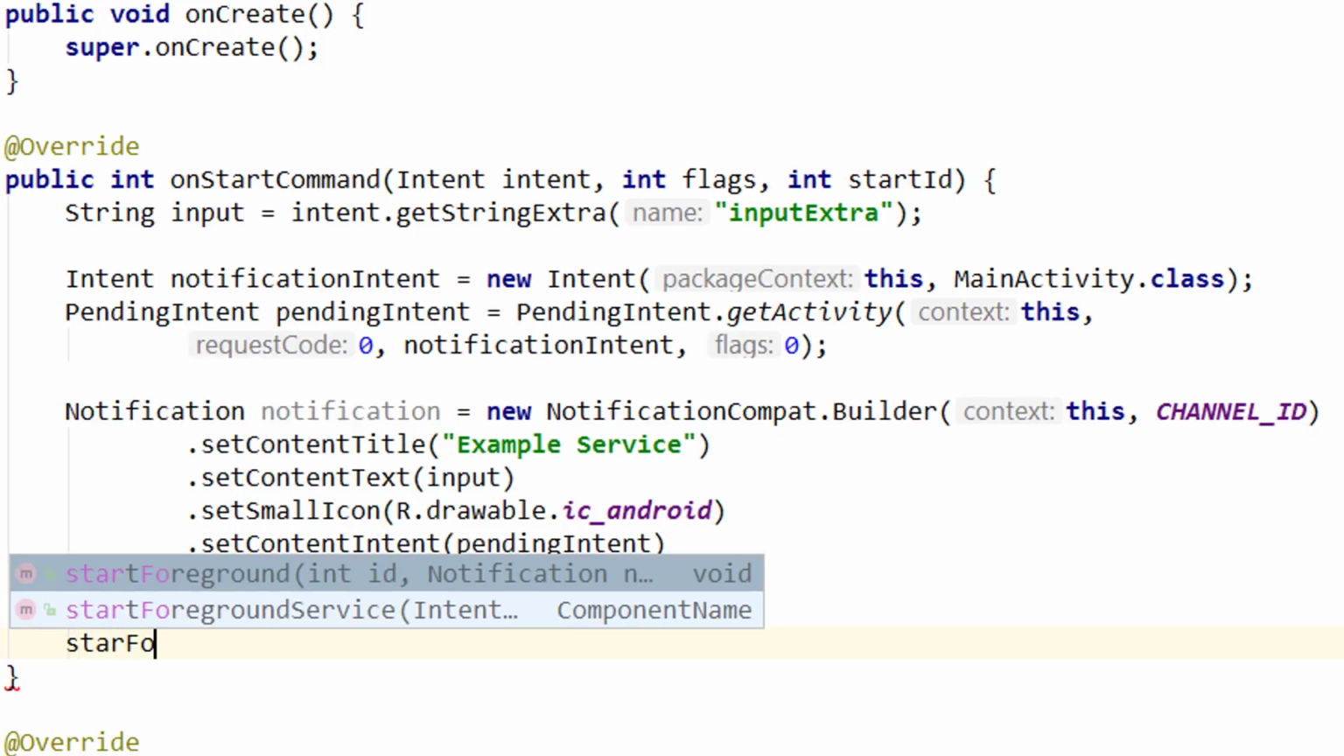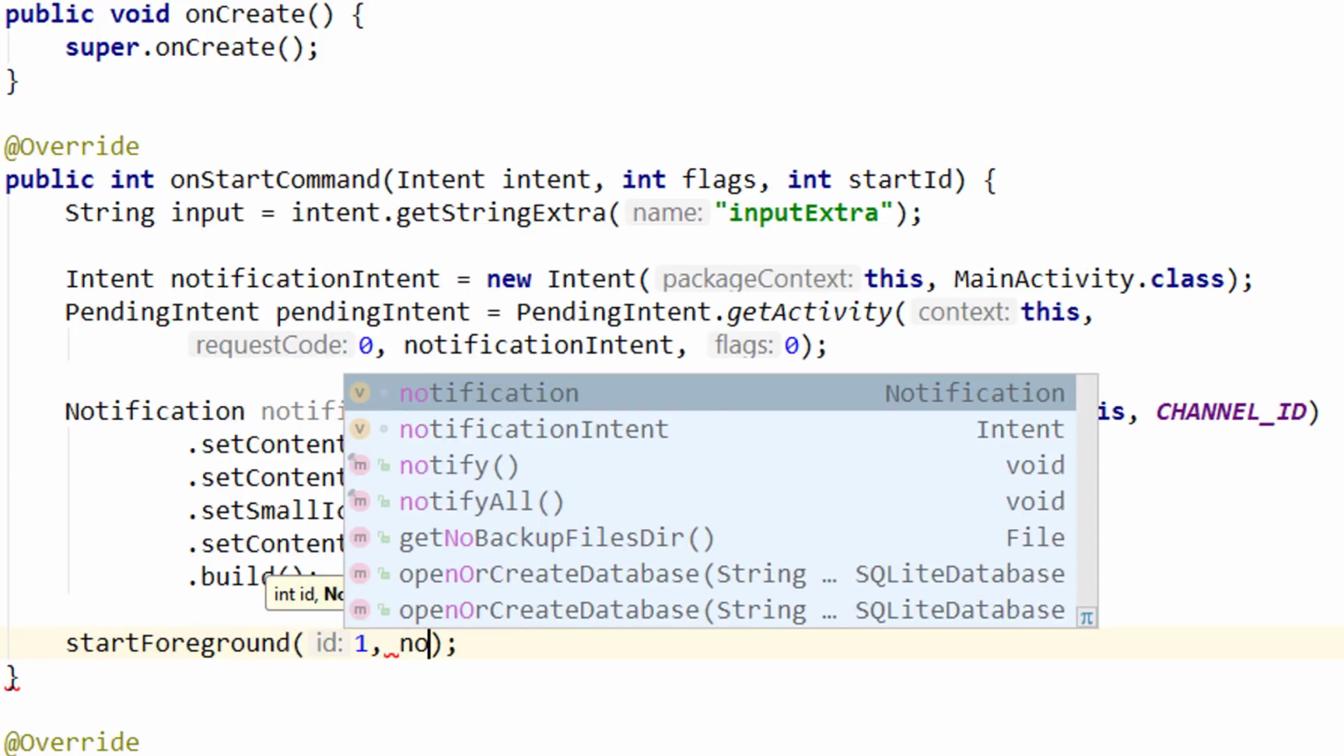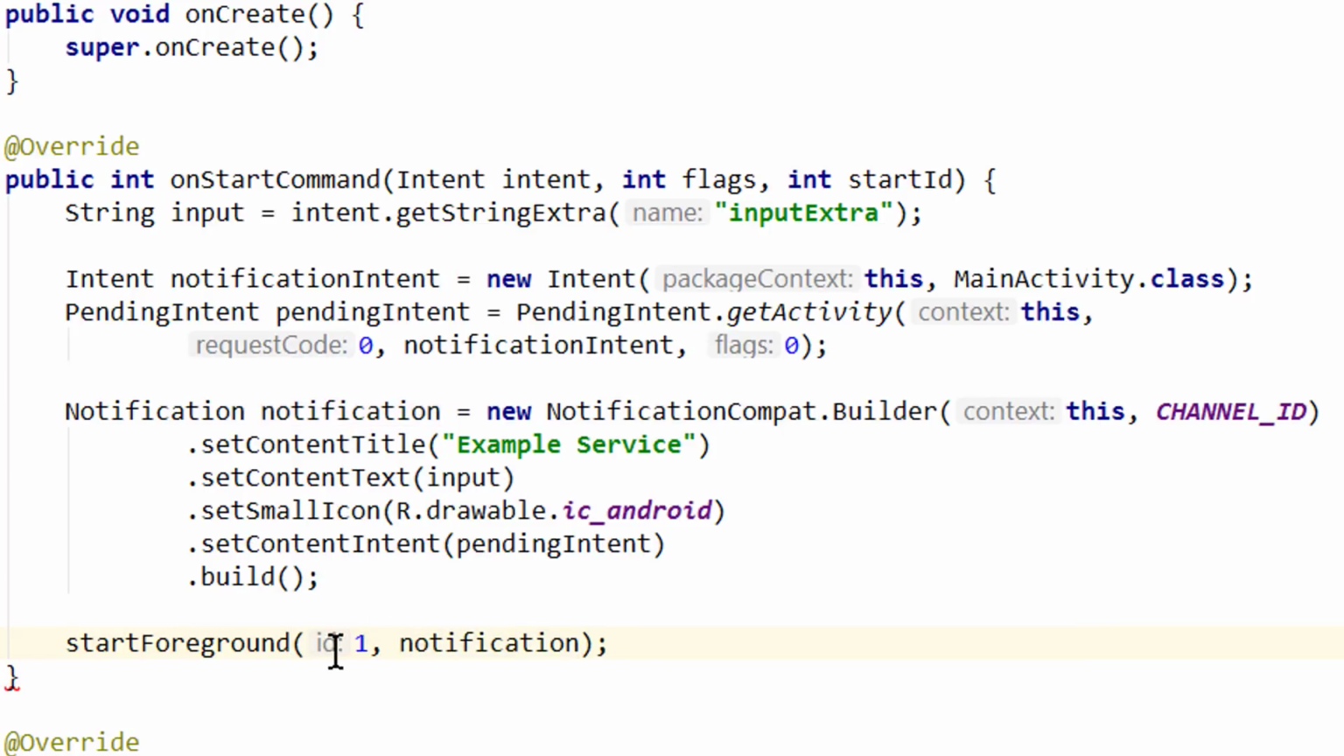Instead we call startForeground. We pass an ID that has to be bigger than 0, comma, and the notification itself. The ID is just the identifier for the notification if we later want to update it.